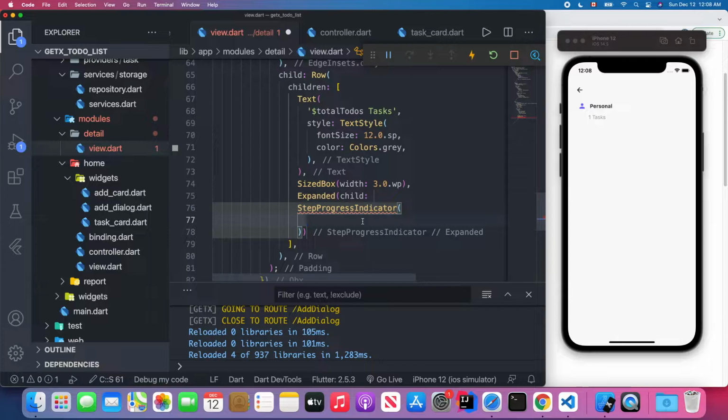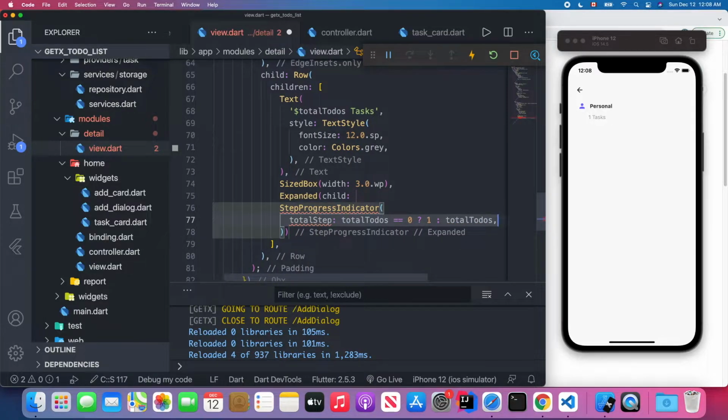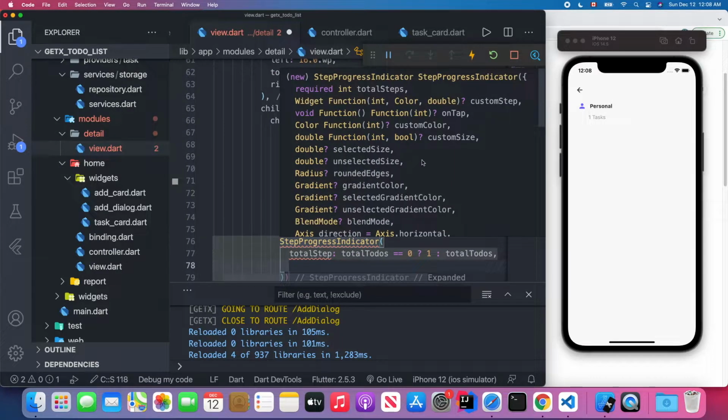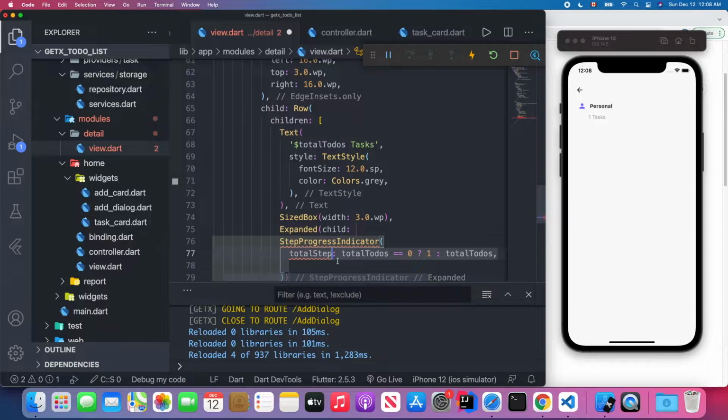Okay, so for this StepProgressIndicator, first we need to specify the total steps. We're going to check if the total to-dos equals 0, right? If it equals 0, we just show 1. Otherwise, we show the total to-dos. The reason we're doing this is because by default, the total steps could not be smaller than 0.